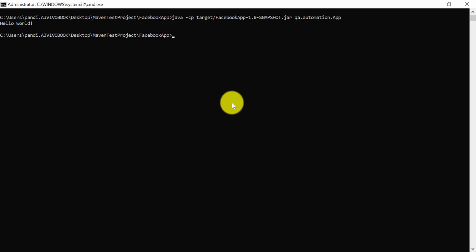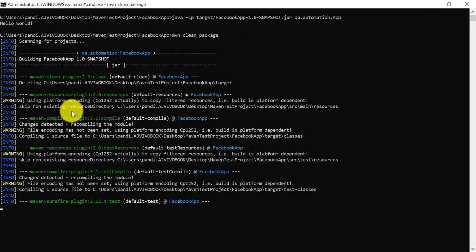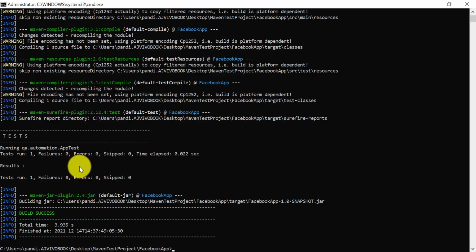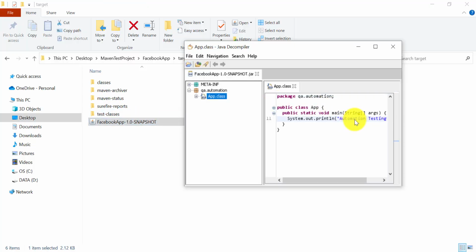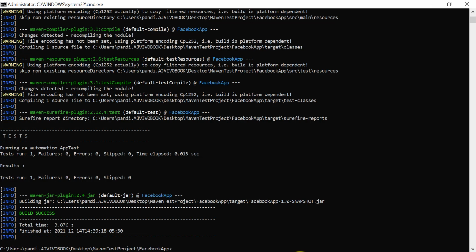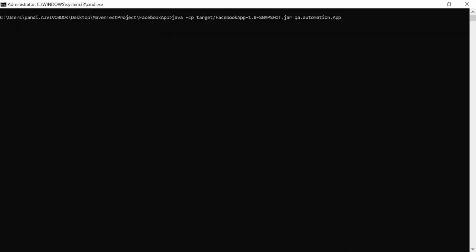Again go to the command prompt, and here you can use mvn clean and then package. Clean will clean the target folder, whatever build we have created previously, and a new build will be created with our changes. It will clean first and then it will rebuild our project. You can see here our new changes are available in this jar file now. Let's run the same command again. You can see it is showing automation testing.